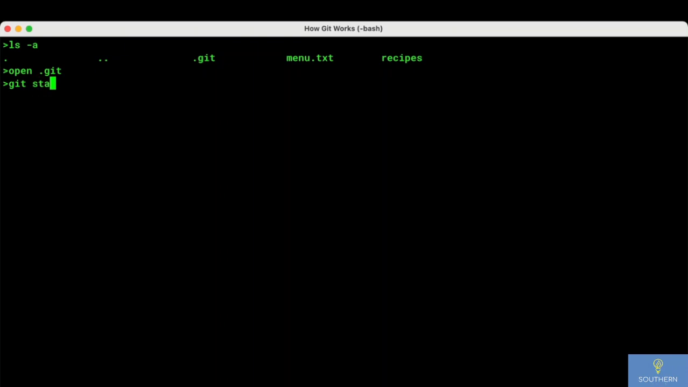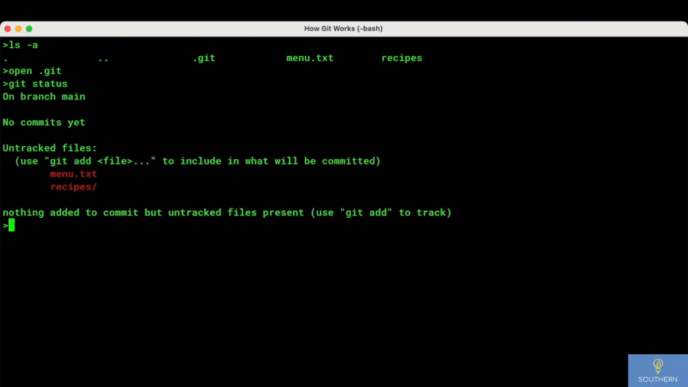Let's use the git status command to see the files and folders in the project root. You probably used git status before. I configured my Git installation to use color, so we can see that both menu.txt and the recipes directory are red because they are untracked. That is, Git doesn't yet know what to do with them. You know that to commit a file, I have to put it in the so-called staging area first. It's like a launch pad. Whatever is in the staging area will get into the next commit.